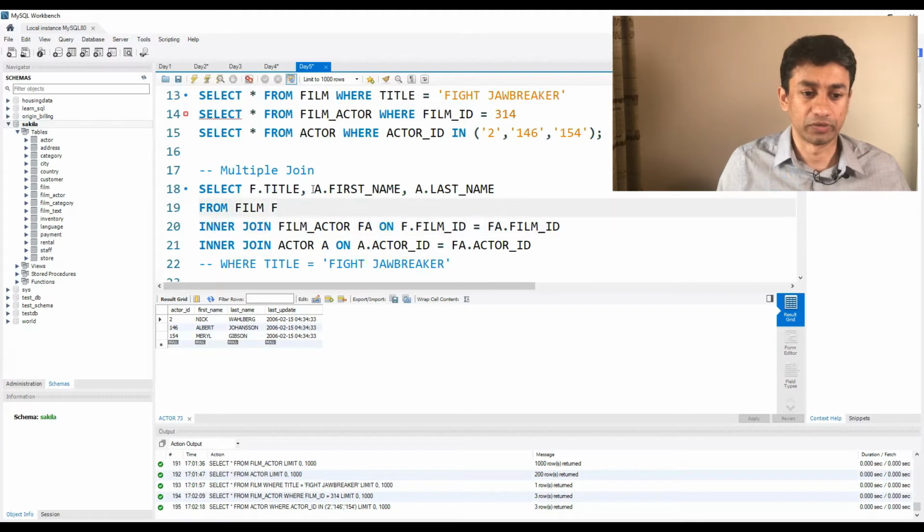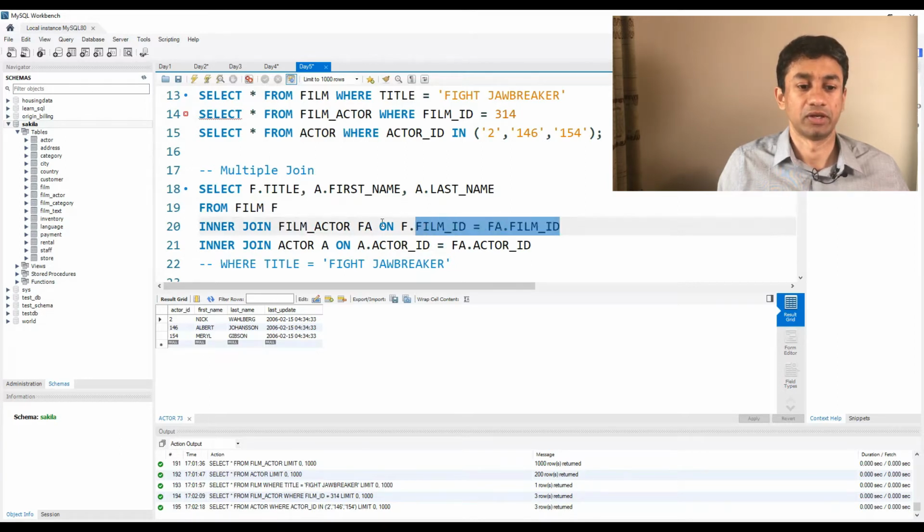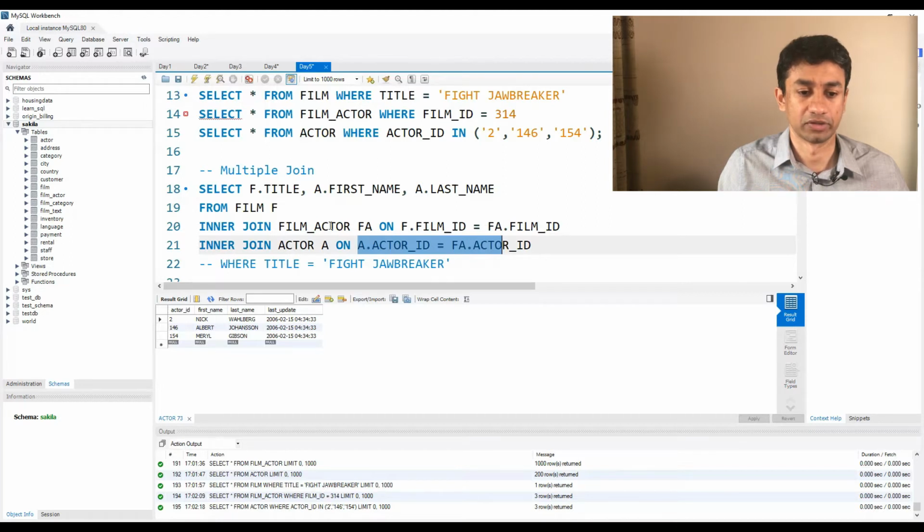So this is how we do the join. We do the first table and the inner join second table, and both these tables should be joined based on the film ID. And now that we need to join one more table, I again give inner join the third table, and how this third table needs to be joined: I'm joining this third table with the second table that we already have here. So this is how the join would work.